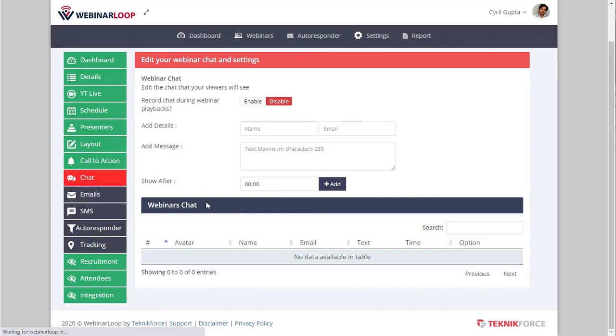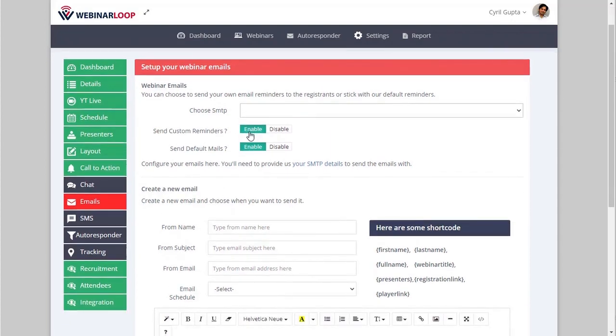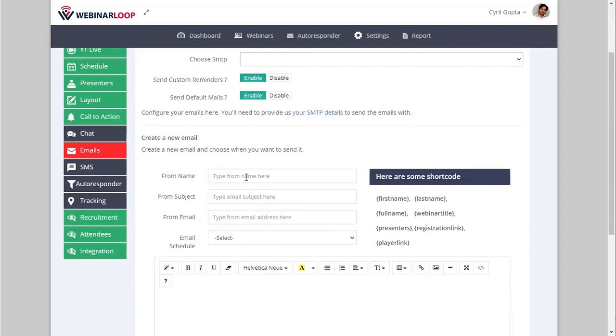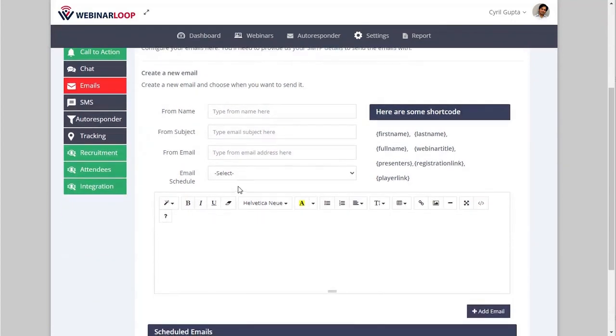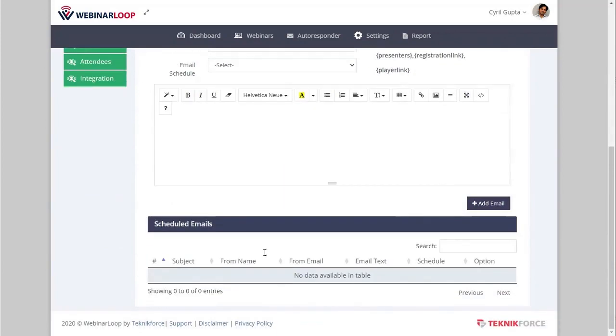You can also add email reminders very easily. To send your reminders, you can use a third-party service which you can add inside the settings section. You can add an SMTP and choose which SMTP you want to send the emails through. You can enable custom reminders and then specify the from name, from subject, from email. You can select when you want to send this email and type in your custom reminders.